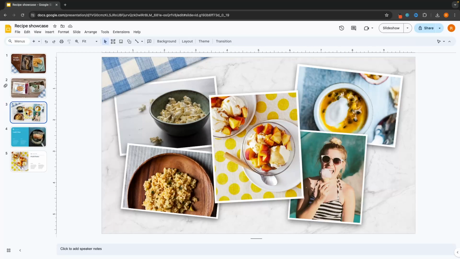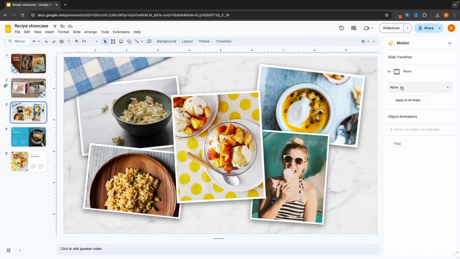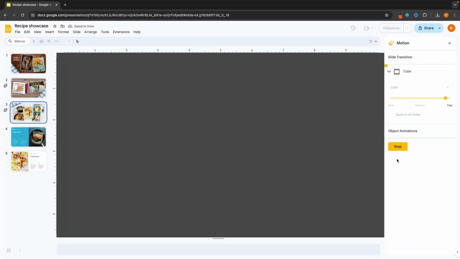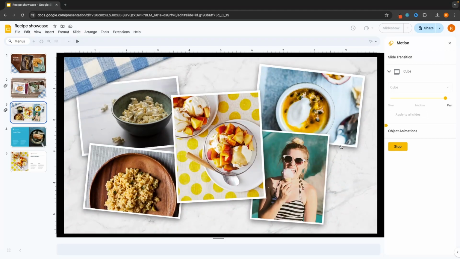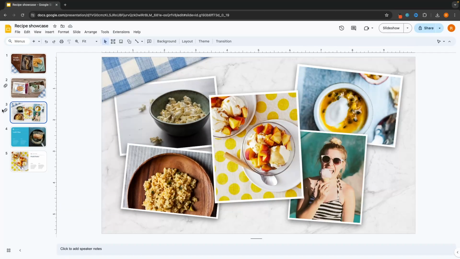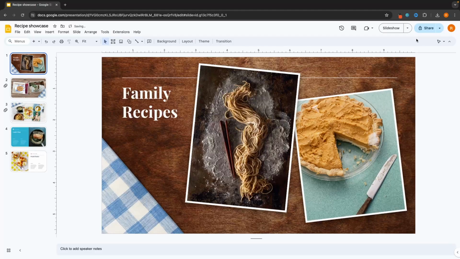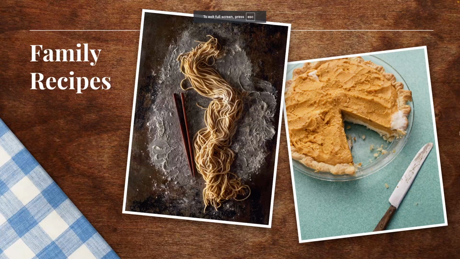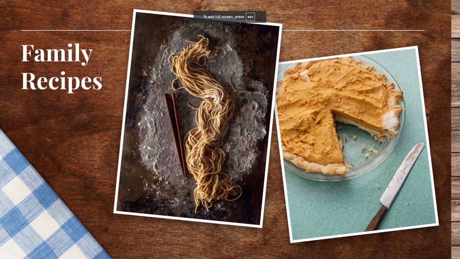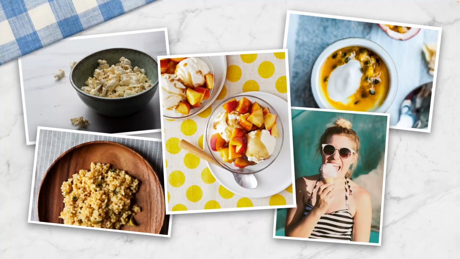So on slide number 3, we right click and go to transition, and then let's choose one of these other transitions. Let's go for cube. Once again, we can test this out by clicking on play and seeing how this is going to look. And then once we are happy with this, we just back out. And as you can see, slide number 3 now has this transition icon. So let's go back to the start and view this as a slideshow and see how this presentation now looks. There's the first transition, and there is the second transition.